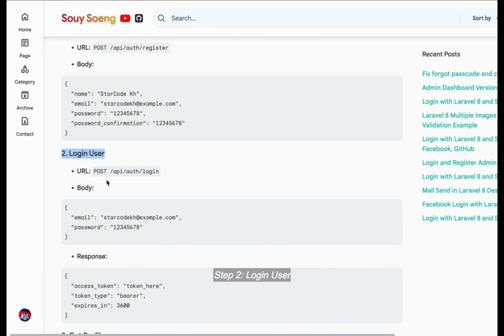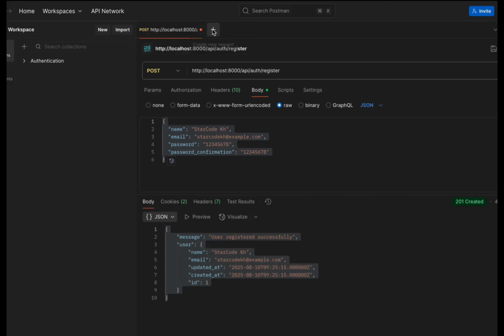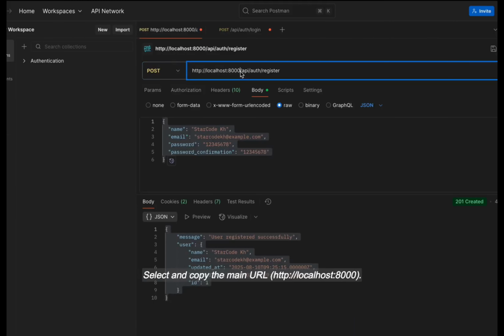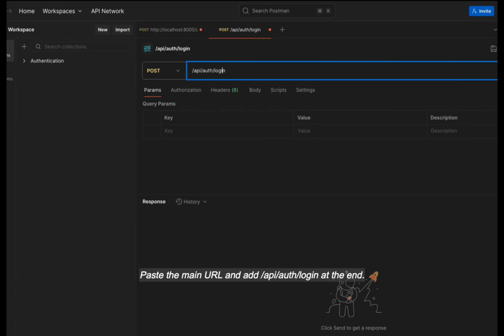Step 2. Login user. URL: POST /api/auth/login. Body JSON. Select and copy this api/auth/login. Then click in the URL bar and paste it. Select the request method as POST. Select and copy the main URL http://localhost:8000. Paste the main URL and add /api/auth/login at the end.